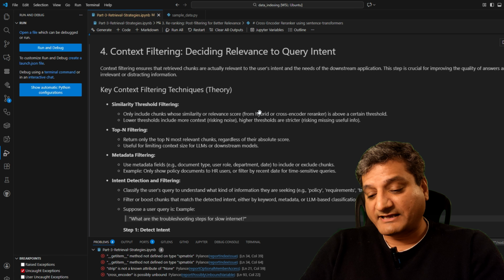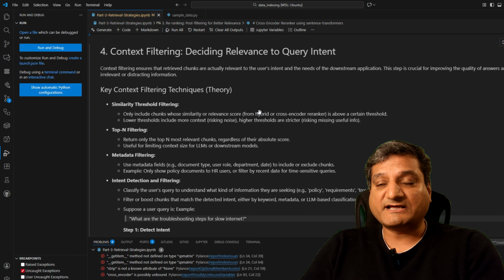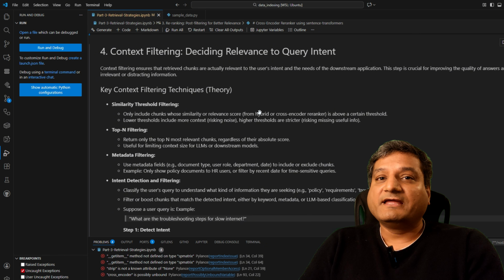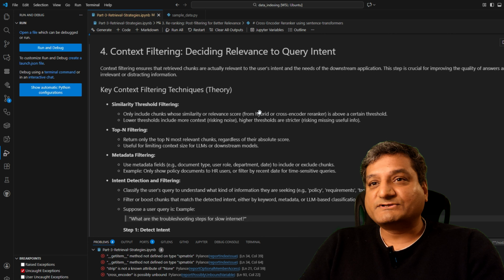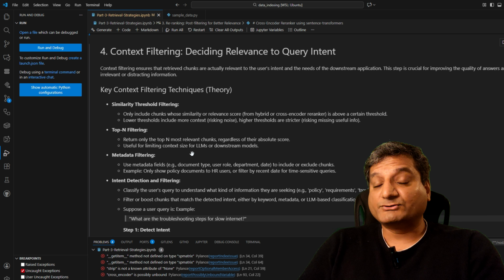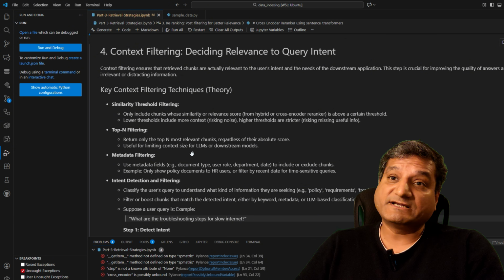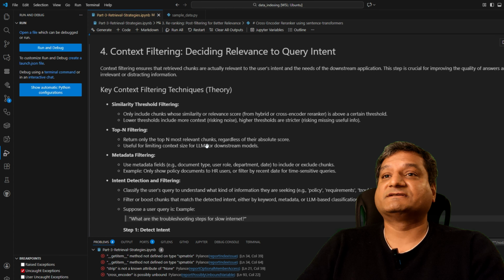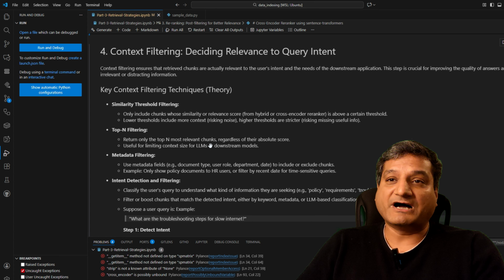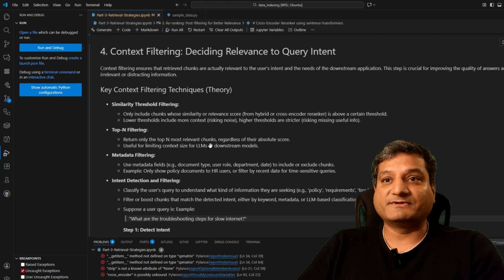As I have given you an example, if a user asks what are the work from home policies, and the vector store is created out of a car manual, the scores are most likely to be negative numbers. The next one would be top n filtering. For example, return only the top 3 most relevant chunks or pieces of information out of my vector store.